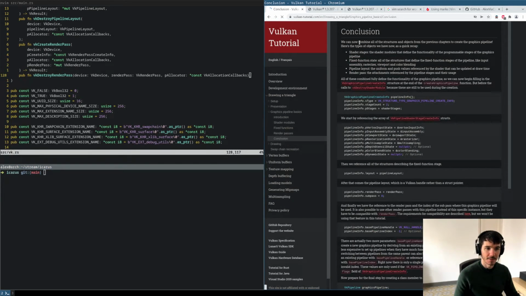In the next chapter, we're gonna combine all of the structures and objects from the previous chapters to create the graphics pipeline. Finally, here's the types of objects we have now as a quick recap. Shader stages, fixed function state, assembly, rasterizer, viewport and color blending, pipeline layout, the uniform and push values referenced by the shader that can be updated at draw time, and render pass, the attachments referenced by the pipeline stage and their usage. All of these combined fully define the functionality of the graphics pipeline, so we can now begin filling in the VkGraphicsPipelineCreateInfo.